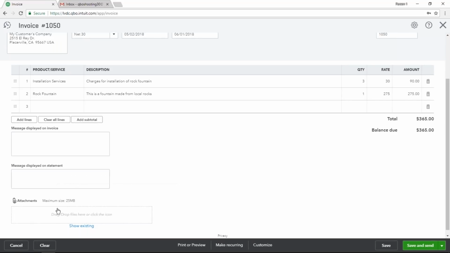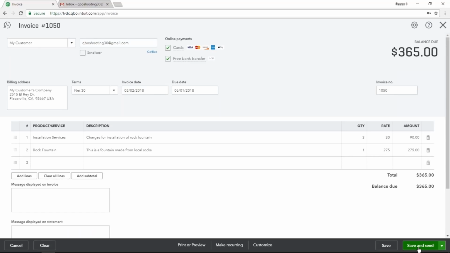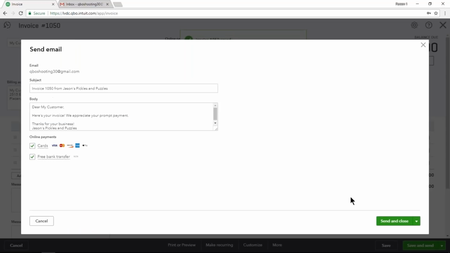Down here, we also have attachments. So if you have anything else you want to keep track of for this sales transaction, you can attach it right here, and it'll be attached to that invoice. Now, what I'm going to do is save and send this by clicking Save and Send, and that's going to save and email the invoice out to the customer.